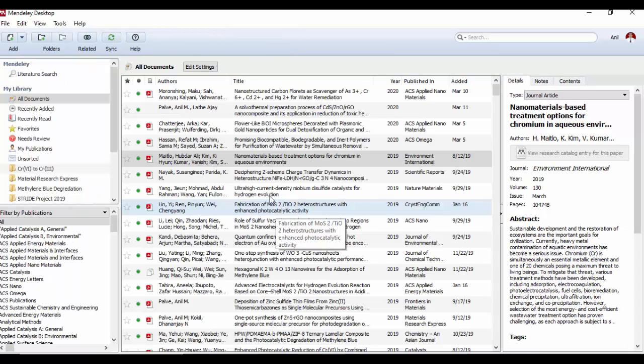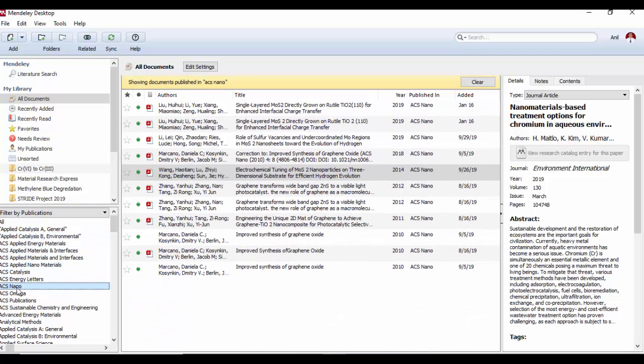In the filter panel, you can apply a filter to all documents, such as, suppose you are interested in ACS Nano articles, automatically all the ACS Nano articles will display on the main panel.